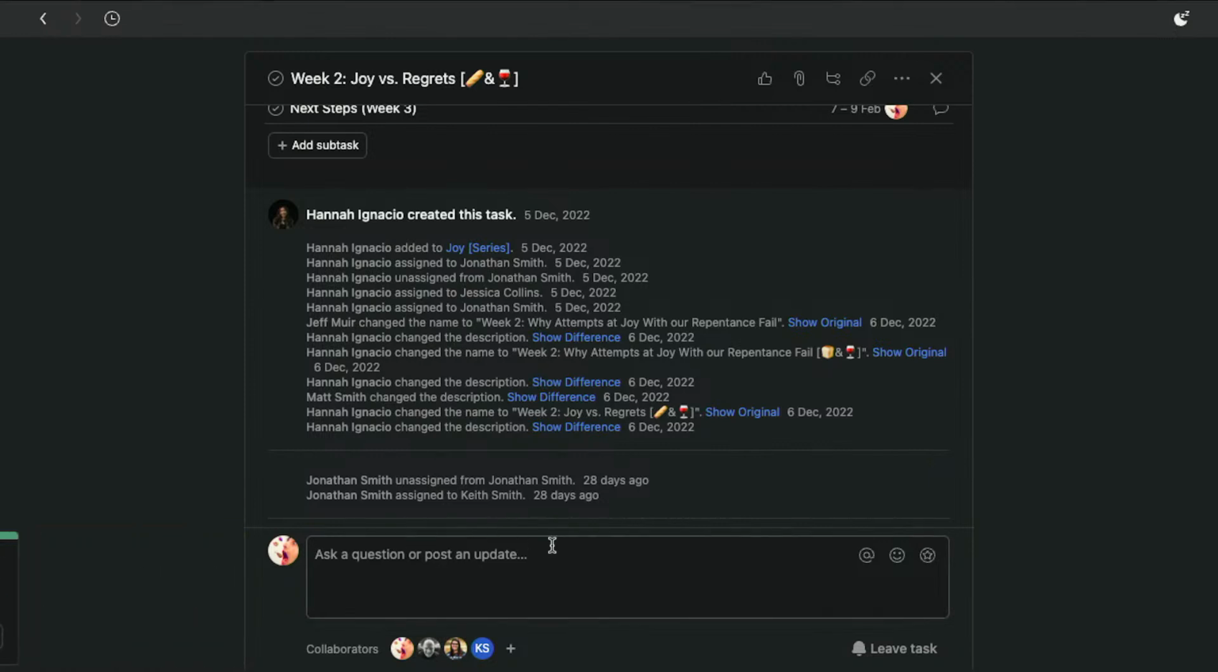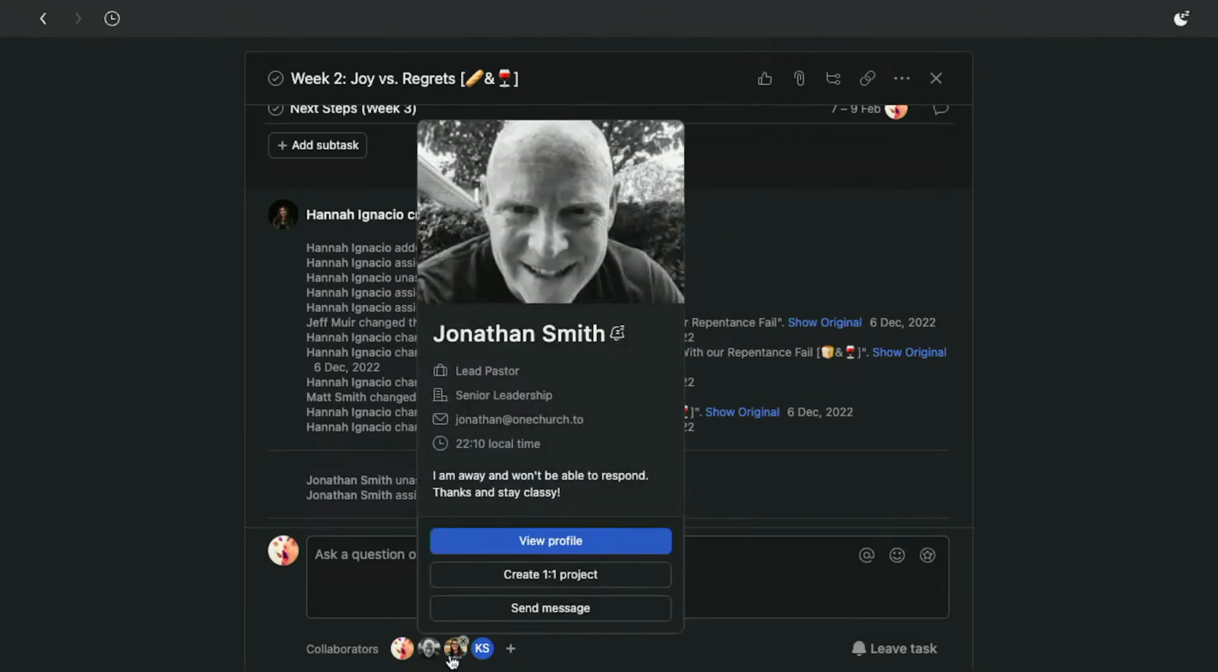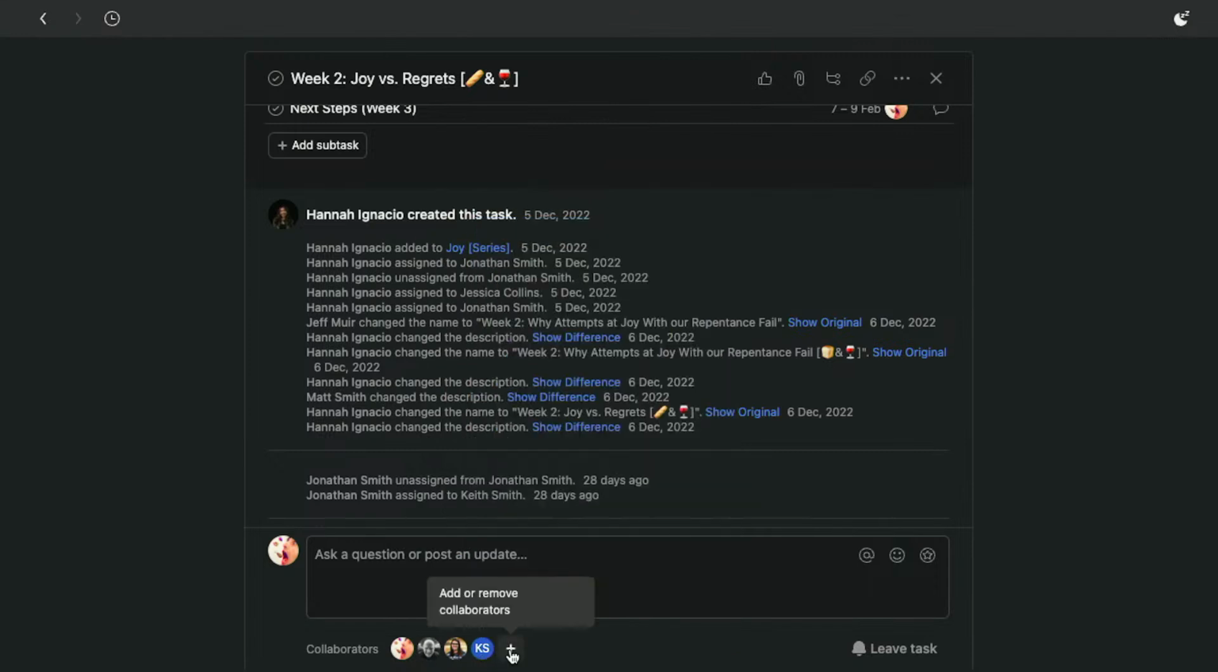Now, you might be asking, how do I know who's going to be getting notifications? Right down here, you can see the collaborators, and we see that myself, Pastor Jonathan, Pastor Jessica, and Pastor Keith are going to be the people who get the notifications for this. Now, what if you don't want to get notifications? Maybe you started this task, and now that it's not on your plate anymore, you don't want to be hearing every time someone comments on it. You can actually leave the task on the bottom right.